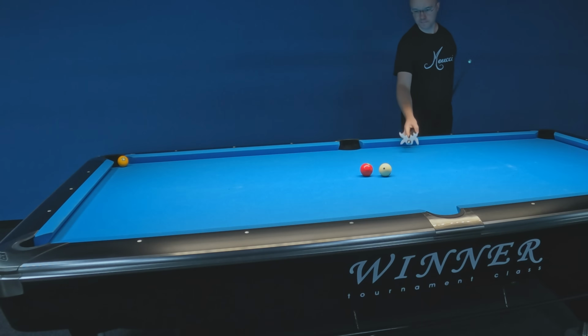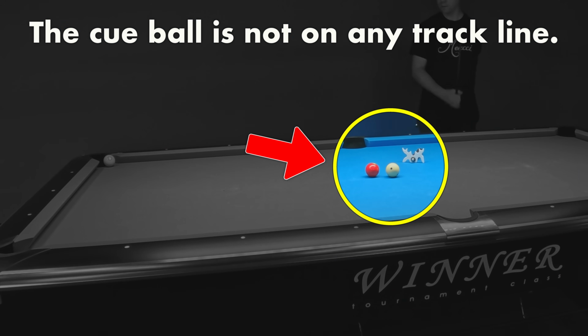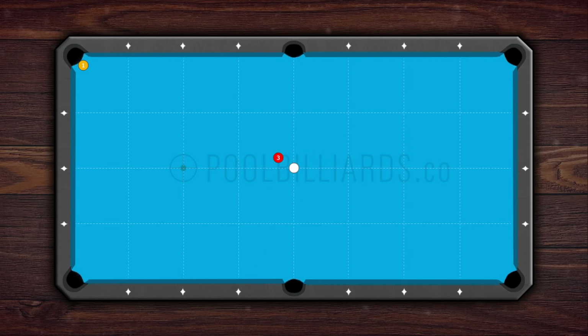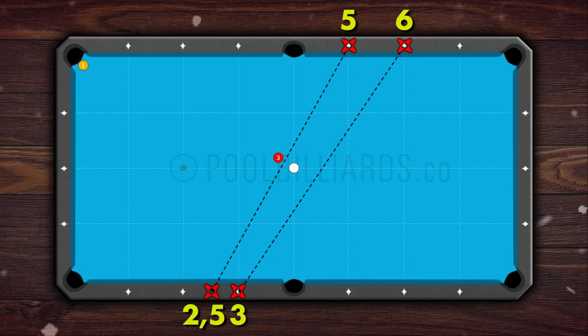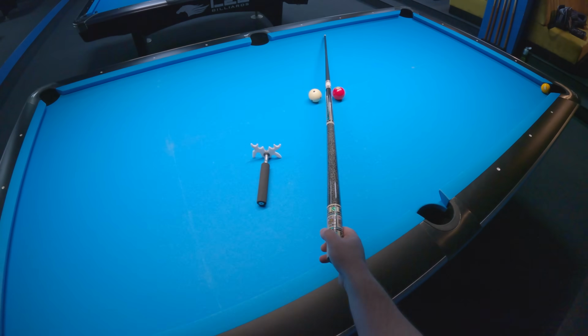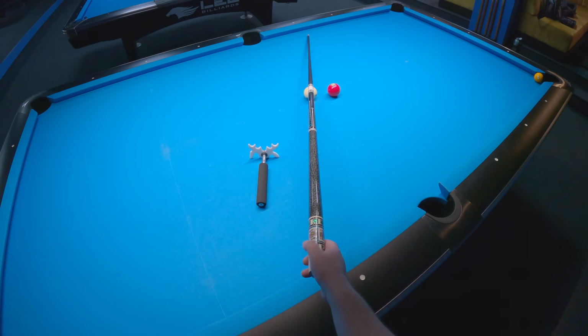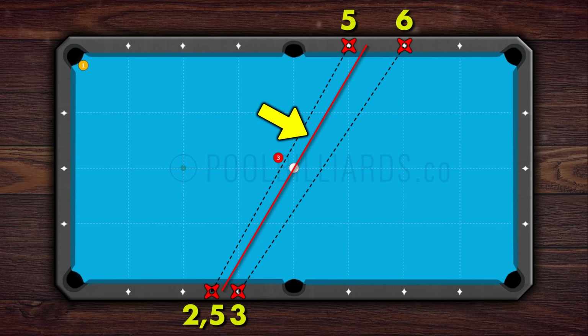Okay, but you can ask me what will happen if the cue ball is placed somewhere in between those track lines, like in this situation. This time the cue ball is placed between track lines 5 and 6, but a bit closer to the 5. The only thing we need to do is to find another track line, which will be adjusted evenly in relation to both track lines 5 and 6.